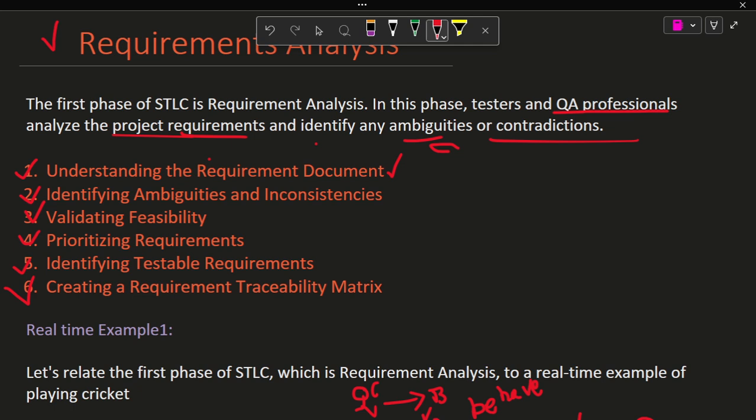Okay, the next one is prioritizing requirements. So prioritizing requirements helps in creating a focused testing strategy. Not all requirements are of equal importance. So identify and prioritize those that are very crucial. So let's say, for example, in the case of a mobile banking app, ensuring the security of a transaction might be a top priority, followed by other non-critical features like customizable themes.